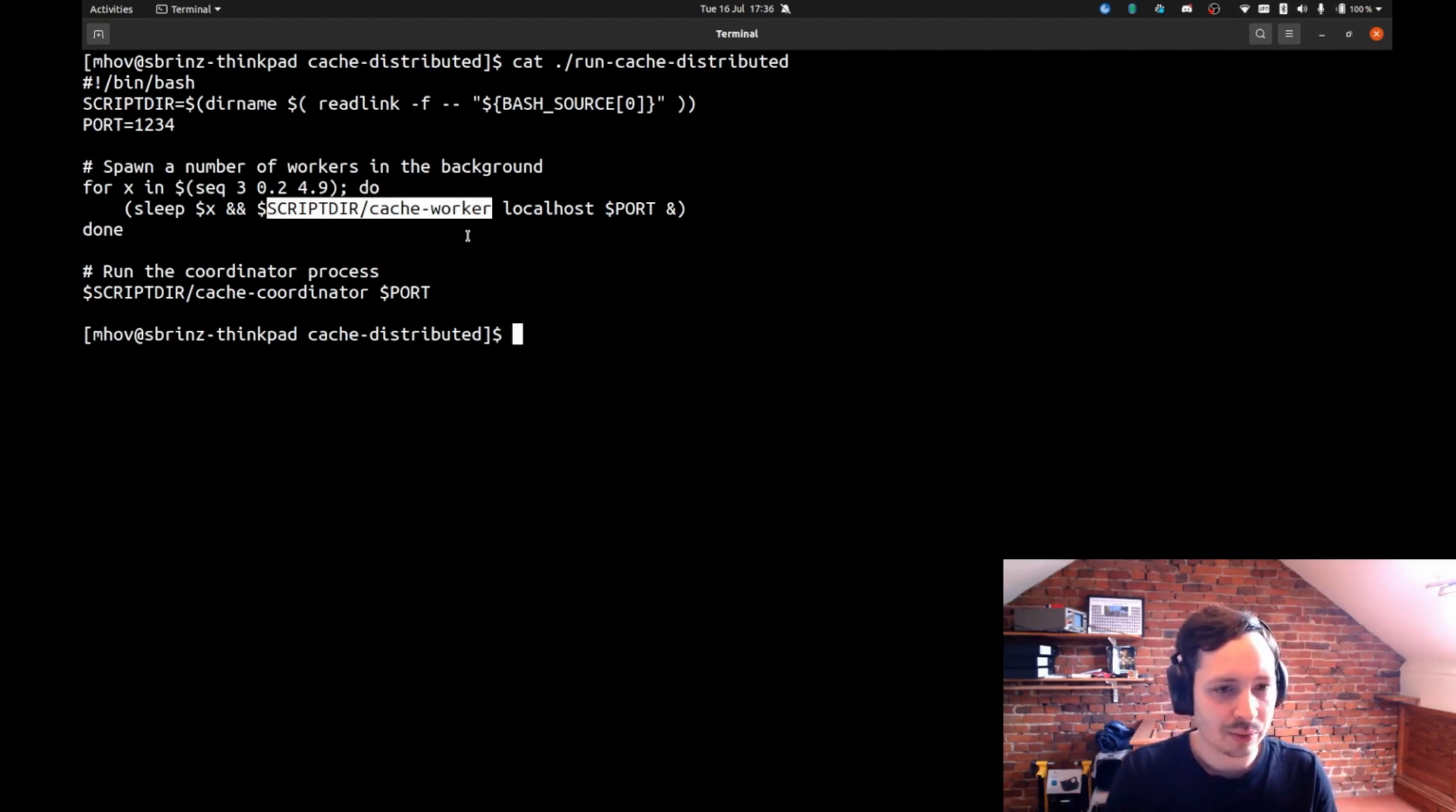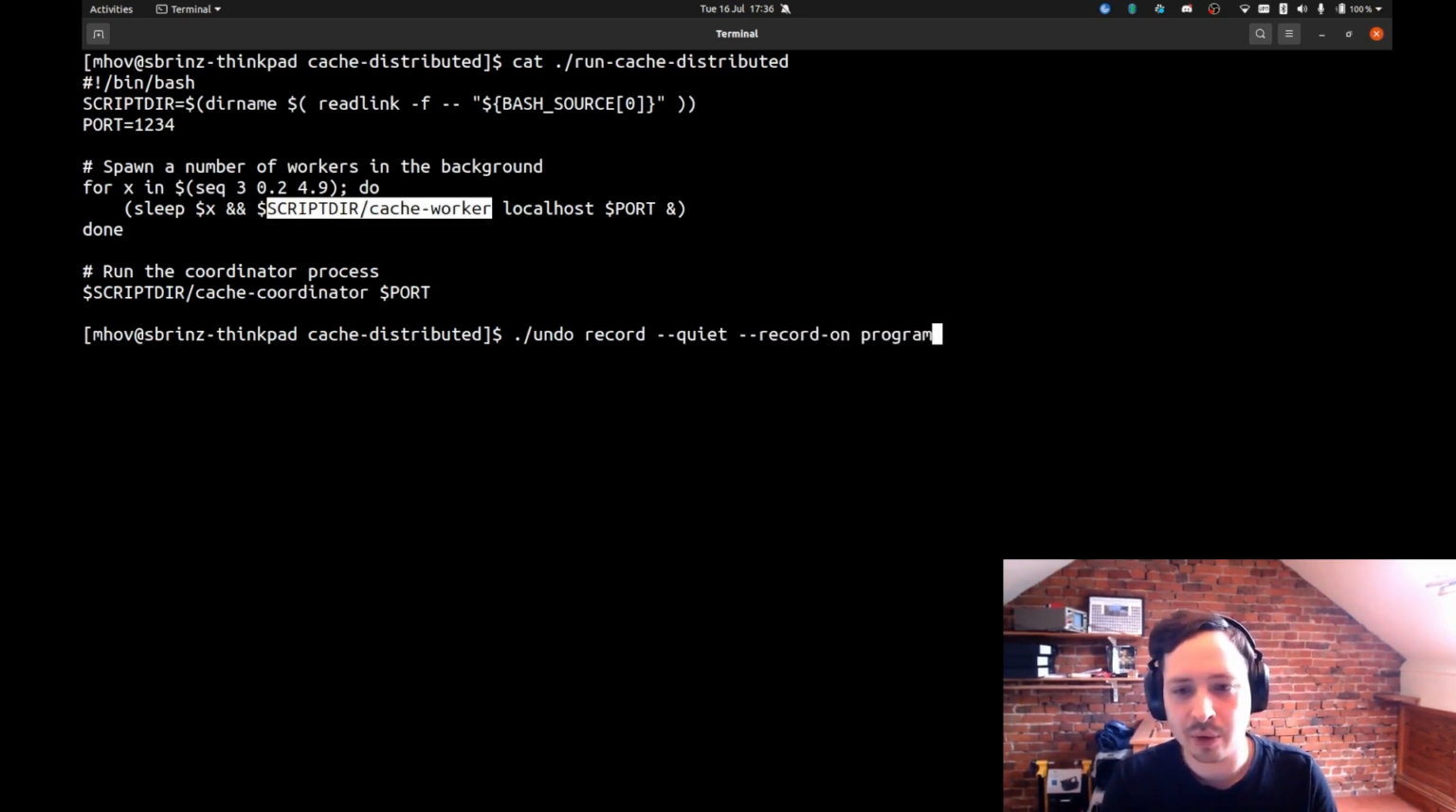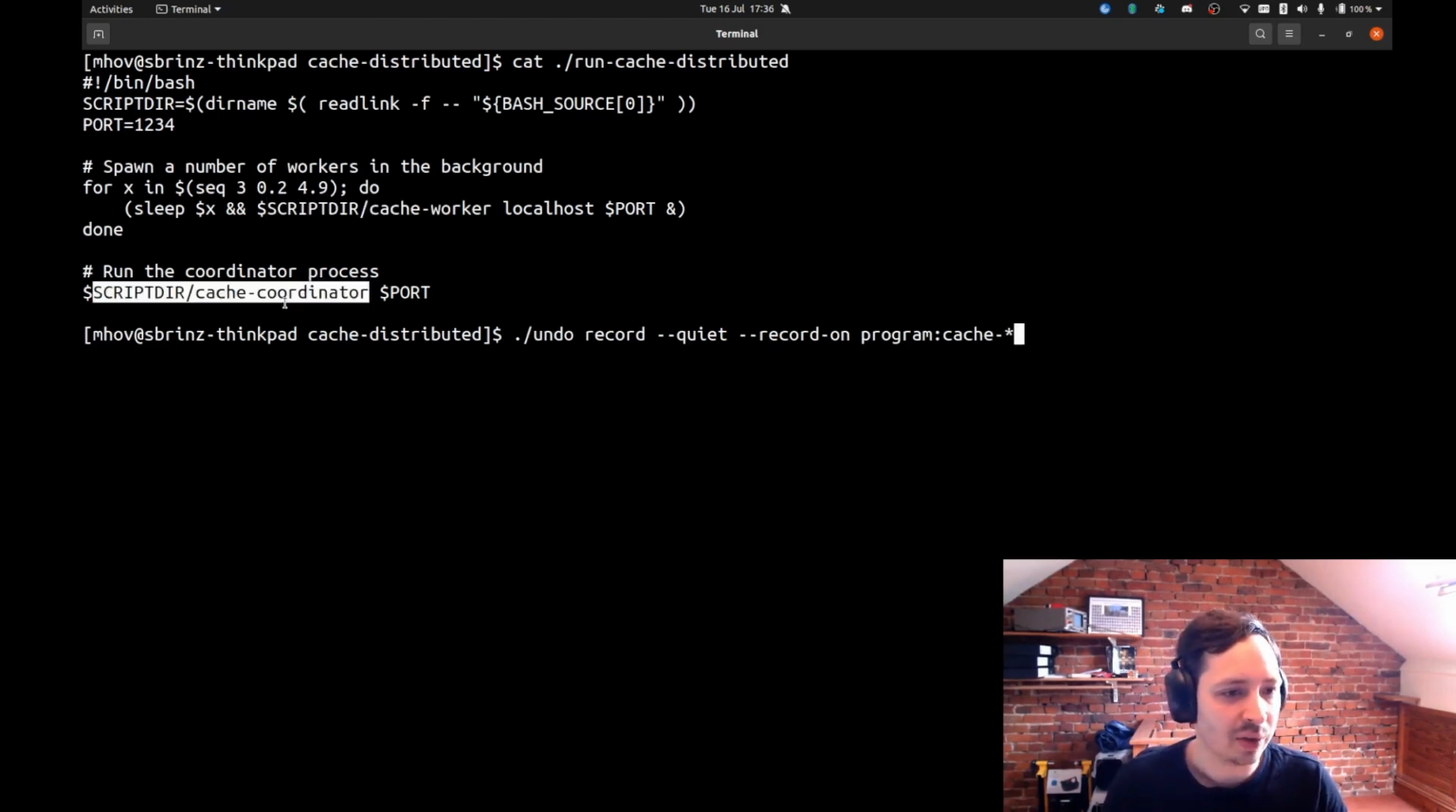We're going to record all these processes in parallel, and we do that using LiveRecorder's record on program option. You can use the record command to the undo binary to run LiveRecorder, so I'm going to do that. And as I said, we need to use the record on program option in order to specify which of the processes in this process tree we want to record. We're interested in recording the cache worker and the cache coordinator process, so a pattern like cache and wildcard should be good for that. We also need to pass the program or script itself.